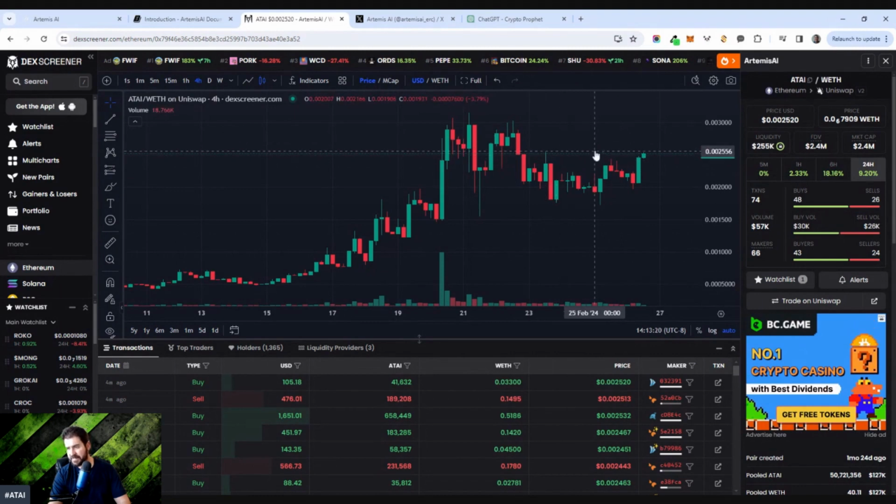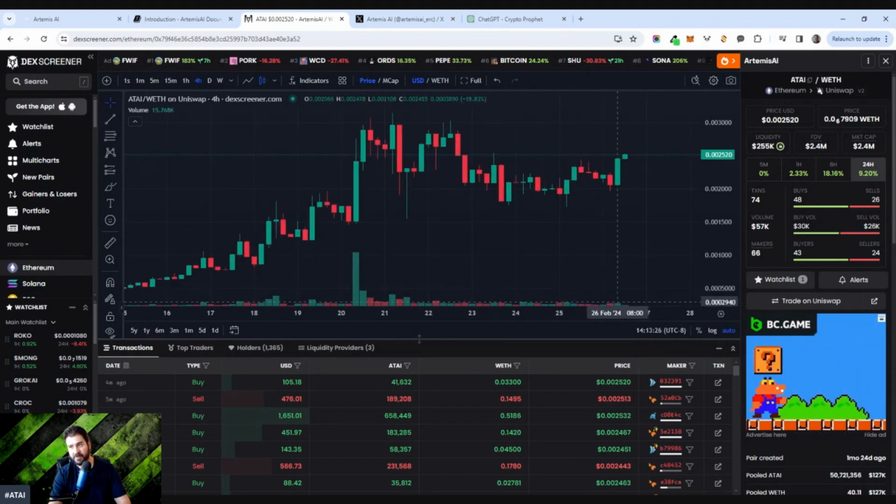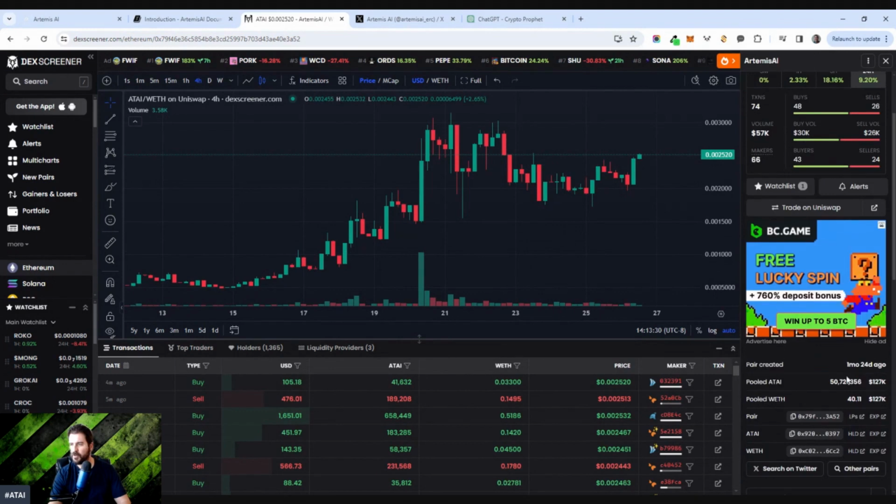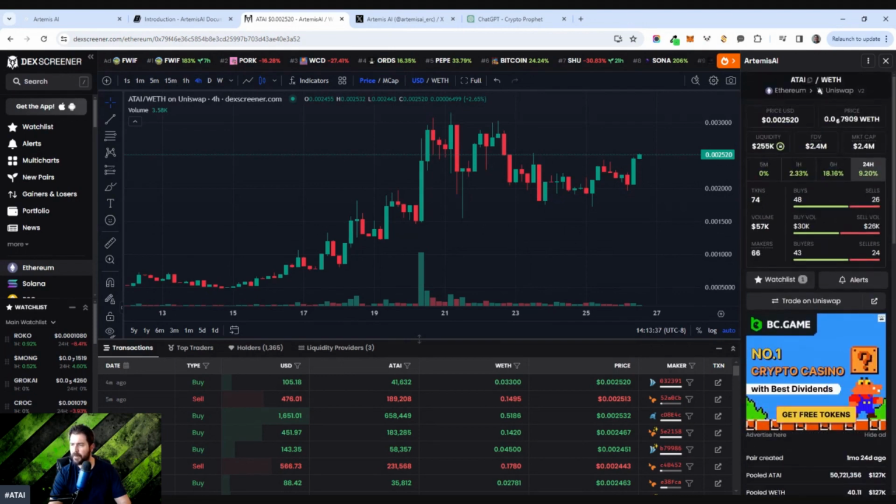So you may be able to wait for an opportunity, but I'd be careful because sometimes these just keep going up and up and up and up. But volume is not trending up, which is not always the best sign. This token was created about 2 months ago, so it's been trading for about 2 months. Current market cap is 2.4 million.